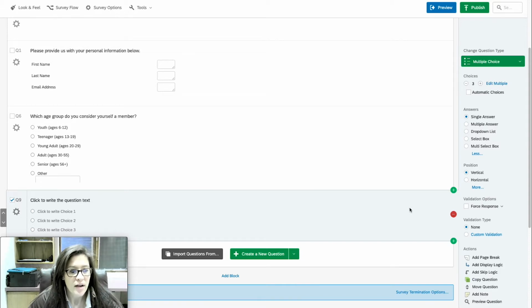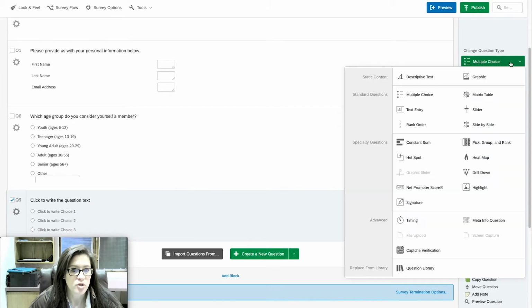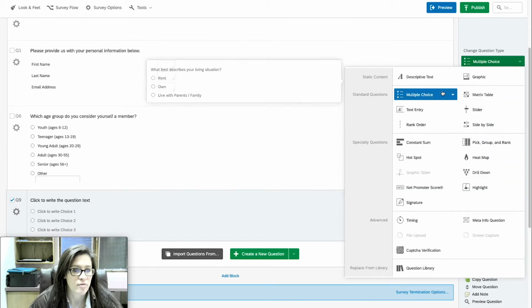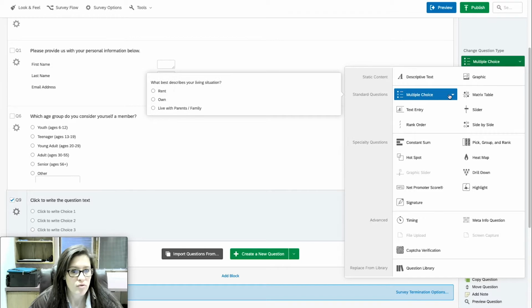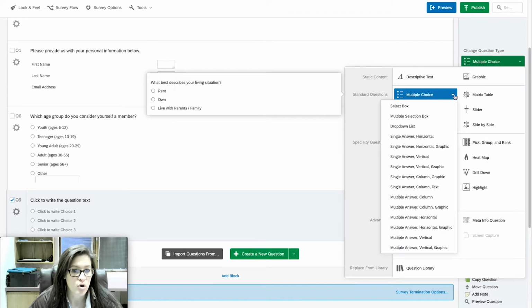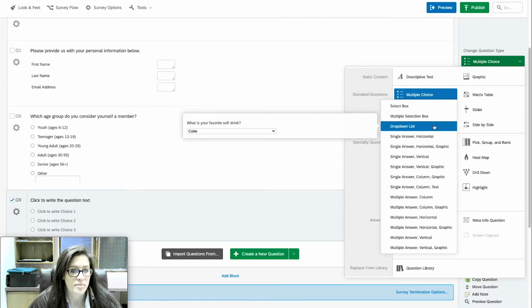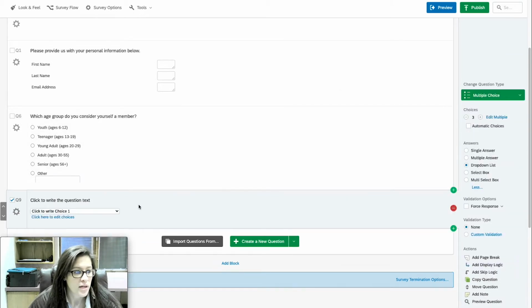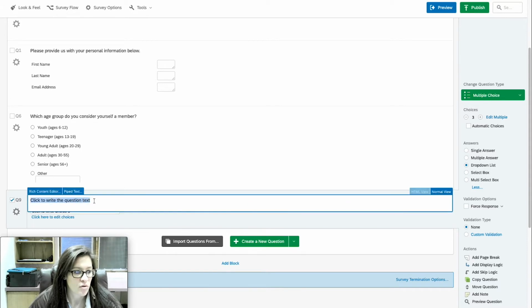Now, I kind of want a multiple choice question here, but I actually want it to be a drop-down question because I want my participants to choose which county they are from. So this is a multiple choice question, but it's a different type of multiple choice. So I'm going to hover over the multiple choice question type and go over to the arrow, and I'll see a drop-down list. I'm going to click on that, and it'll create a drop-down arrow where I can add all of my choices. So the first thing I'll do is write the instructions for the question.